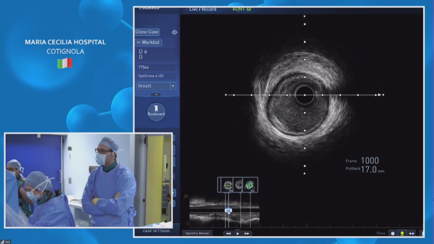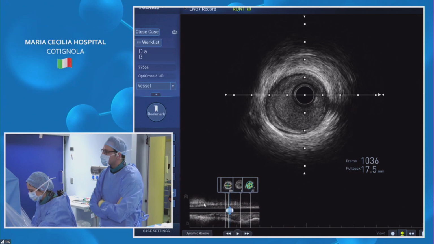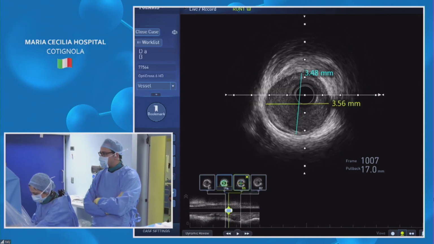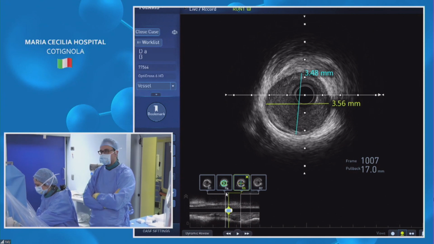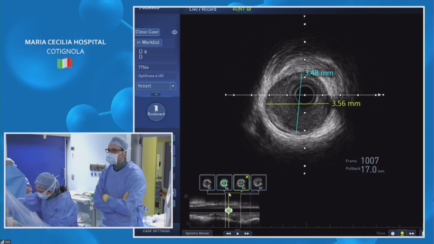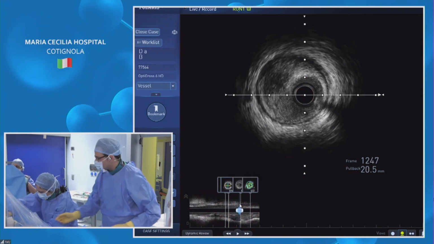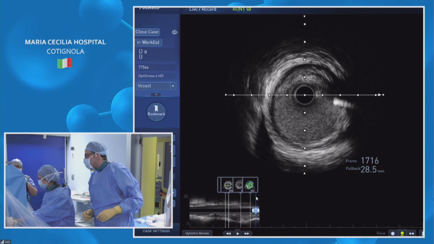Okay, so we have here the measure of the distal reference vessel. Can we have a look again, Arif? The distal one. So it is a 3.5 to 3.5 vessel, so we can go with the 3.5. Let's see where we can land into the left main. If we need to have more acquisition of the left main, we can go with the IVUS again.